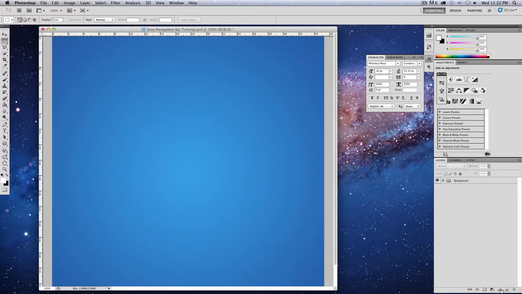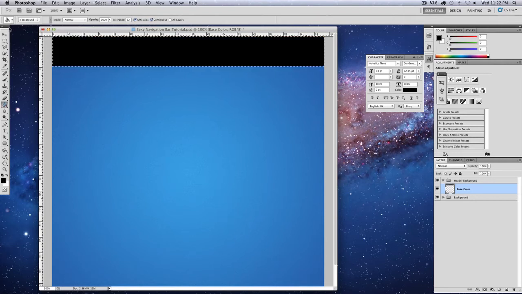So here we go. I'm going to make a new folder. We're going to call it header background. And we're going to create a new layer in that folder, and we're going to call that base color. We're going to go with the rectangular marquee tool, and we're going to draw out a base kind of thing. Then I'm going to take the paint bucket tool, and now we've got our base header.